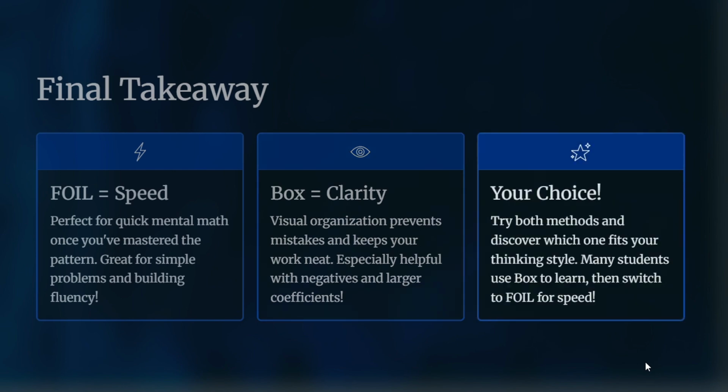But in the end, the choice is yours. Try both methods and discover which one fits your thinking style. Many students use box to learn, then they switch to FOIL for speed.